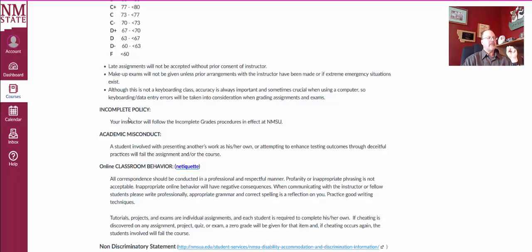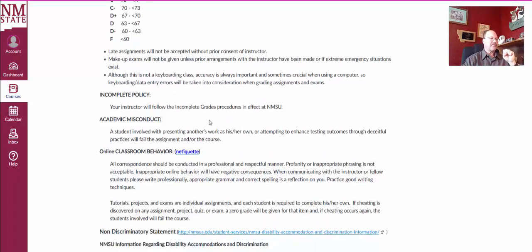Within the syllabus, we also talk about... let me step back. This is not a keyboarding class, obviously, but accuracy is always important, especially when you're working with databases, information, and formulas in spreadsheets. Always important to be accurate. Incomplete: if something happens towards the very end of the semester, we can work out something so that you might be able to finish the course a little bit later. That's only an exception, and only within the last few weeks of a semester.